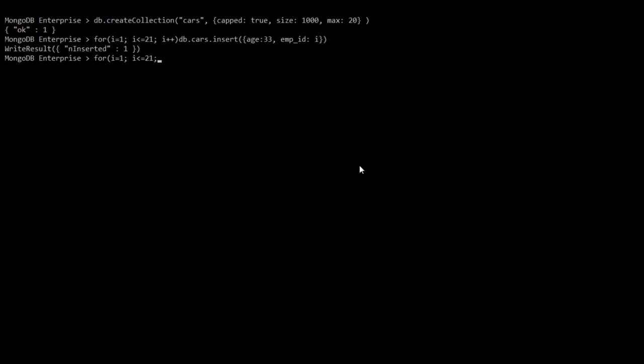Let me use db.cars.find. What is the assumption that we have? We understand that the employee ID should start with 2 and end with 21. At any time it can accept only 20, so 1 to 20 were inserted. When I insert the 21st record, the oldest record, the first record, will go out.